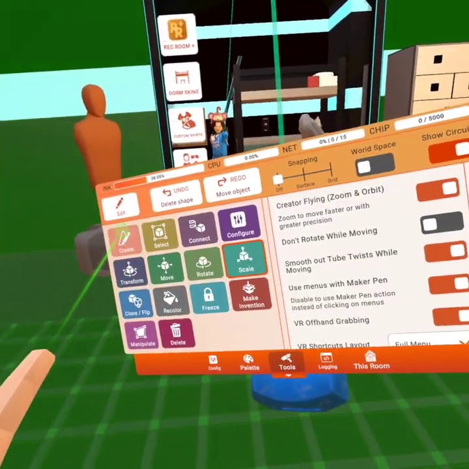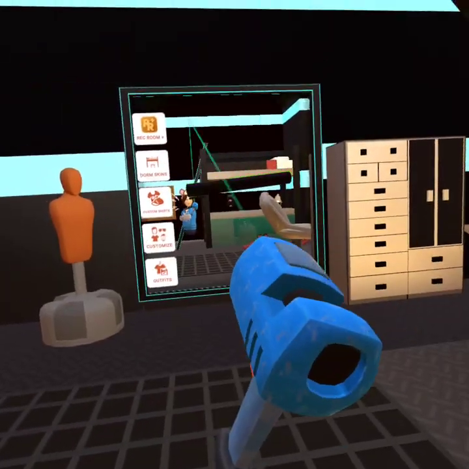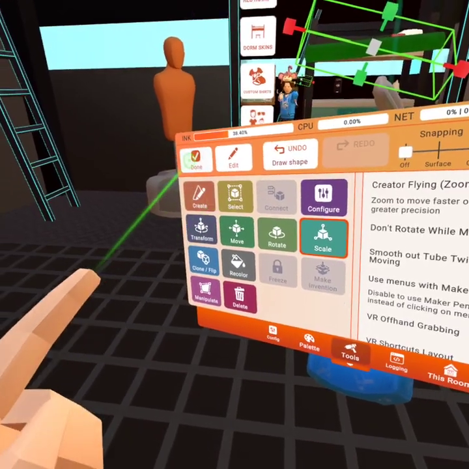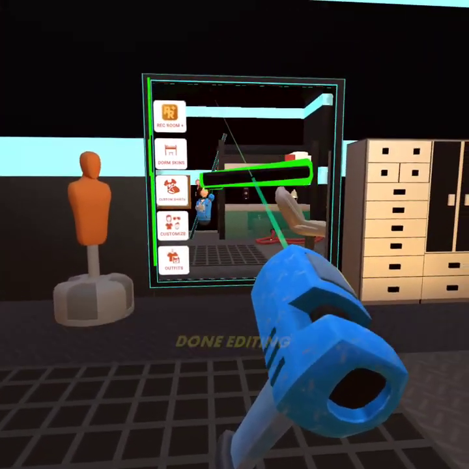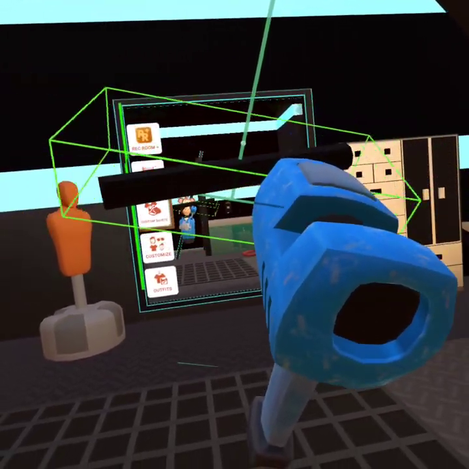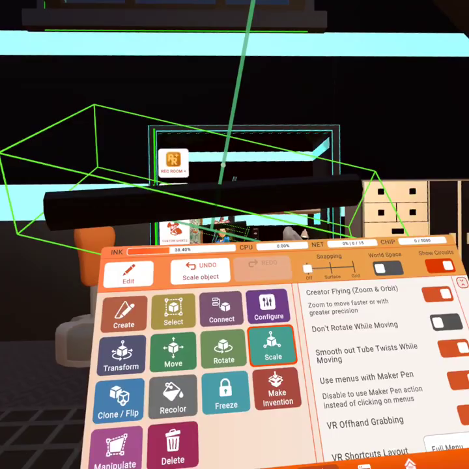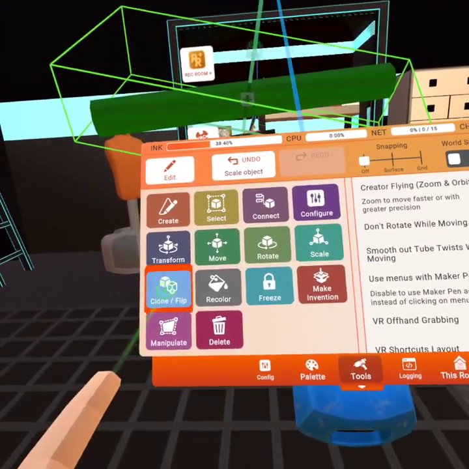Let me just make a quick, goofy little thing. You can scale. It's on edit. Let me quickly hit done with that because you can't use things on edit. Scale essentially just lets you make things bigger, as the name implies. You can scale things.